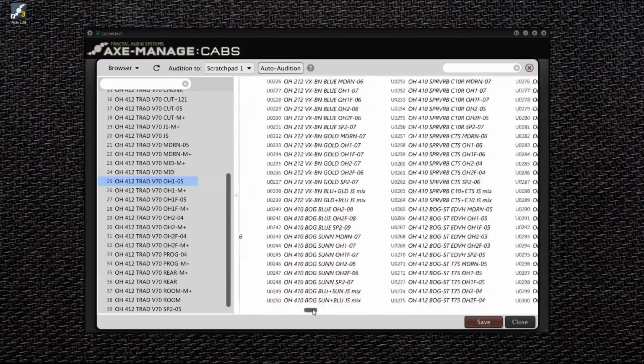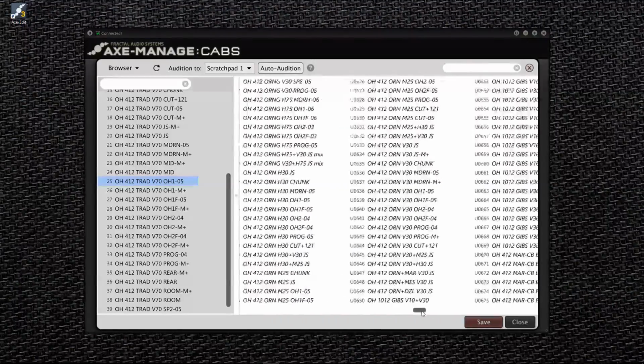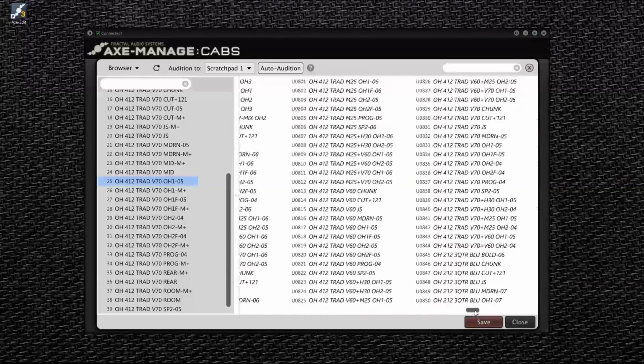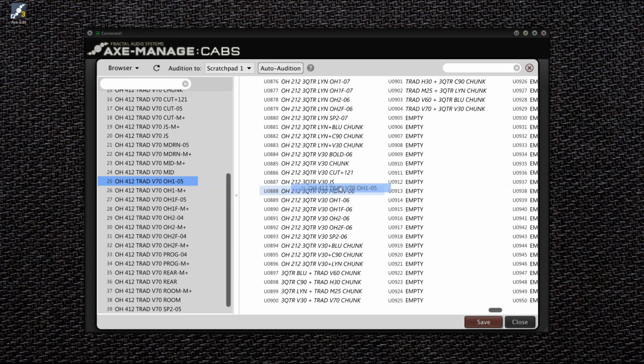Scroll to the empty slot in which you want to load the new IR. As you can see, I already have quite some OwnHammer files in my AXFX. Now all you have to do is select the file you want to load and drag it into the empty slot. If you wish to overwrite a preloaded IR, simply drag the new file onto a preloaded slot.